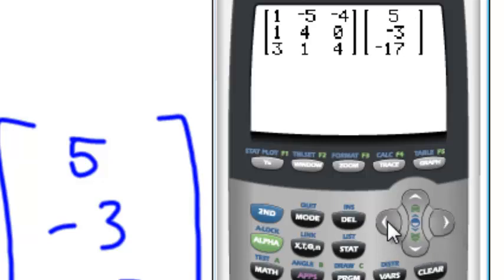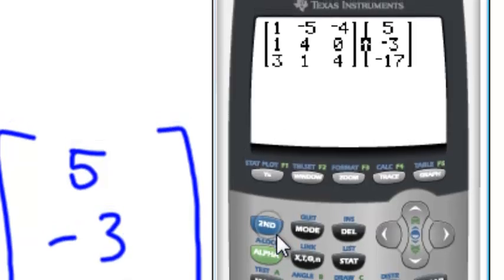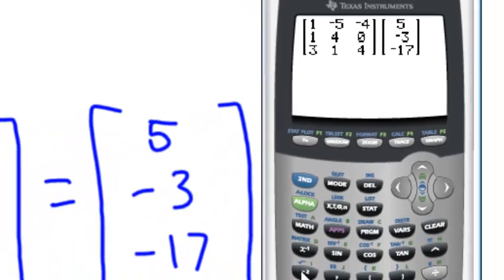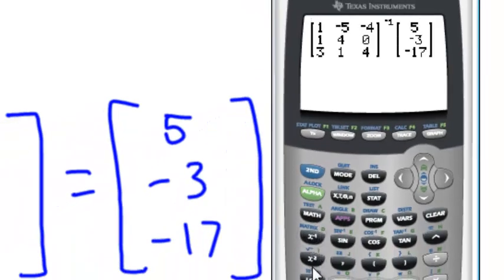All right, so, I forgot. Hopefully some of you caught that while I was doing this. I forgot to do the inverse. So I'm going to go right in between here, and I need to insert the inverse, this x to the negative 1. So I do a second, and then right here above delete it says insert, second insert, and now I hit the inverse button. That'll insert that inverse.